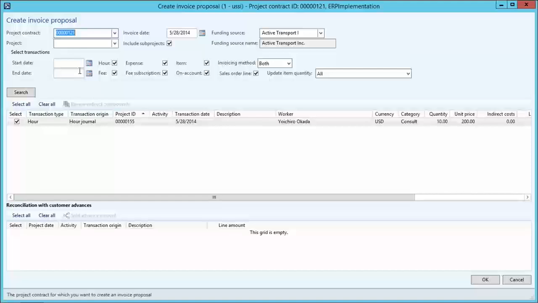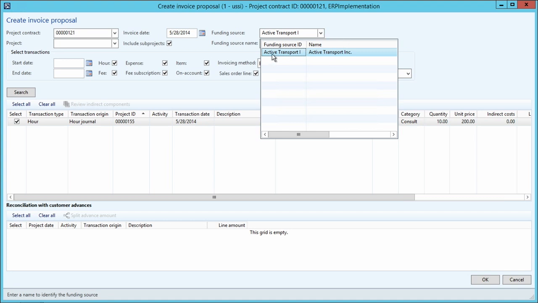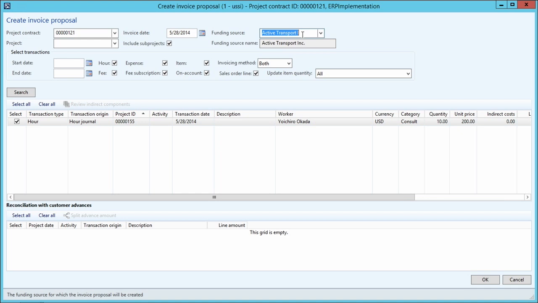Let's hit this button, and then this is the Create Invoice Proposal dialog. So here we are initiating the process of creating an invoice proposal. You can filter on this screen, you can select a funding source. When you have multiple funding sources on a contract, you can select one. We have only one customer on this contract, so that's the default customer to which this invoice will get created. And you can filter transactions using any of these filter parameters here. You can change the filter parameters.